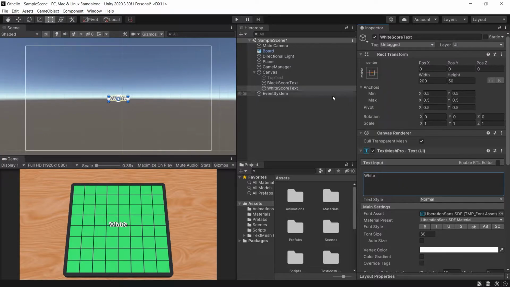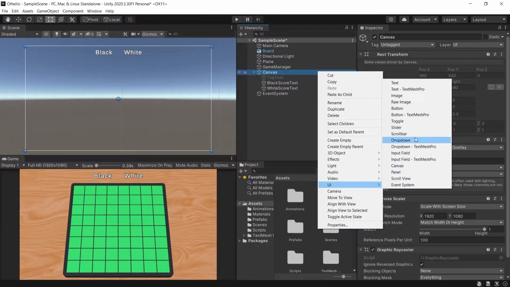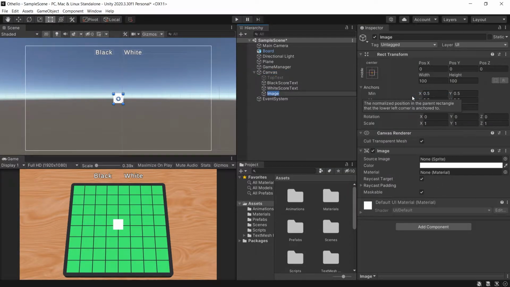We will position these text elements relative to the center of the canvas at y equals 475. The black score text will be at x equals minus 150 and the white score text at x equals plus 150. Once the disks are counted, the screen should fade to black. To achieve that, we add a UI image. I call it black overlay.